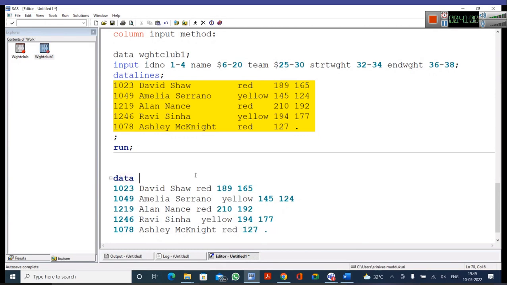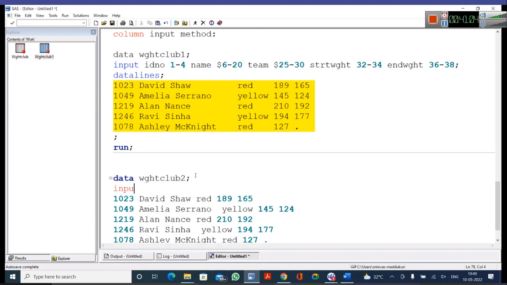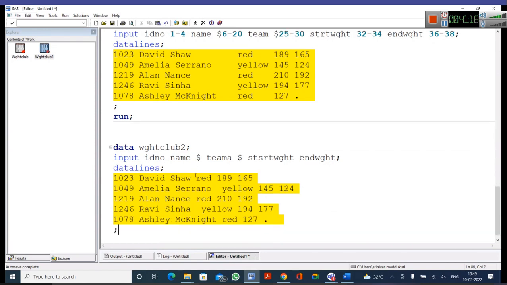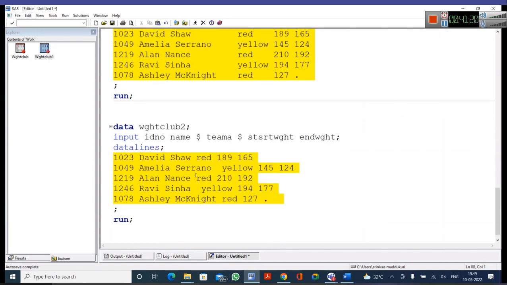Now I'm writing data. Yes, I want to have a weight club 2. Now I'm writing the input statement. I want to have ID number, name character variable dollar symbol. Then I want to have a team character variable dollar symbol. Then I'm writing the start weight. Then I'm writing the end weight, semicolon. Then I'm writing the data lines. Now finally keep a semicolon. Will you get the data? First of all, no, you won't get that because the name contains embedded space.